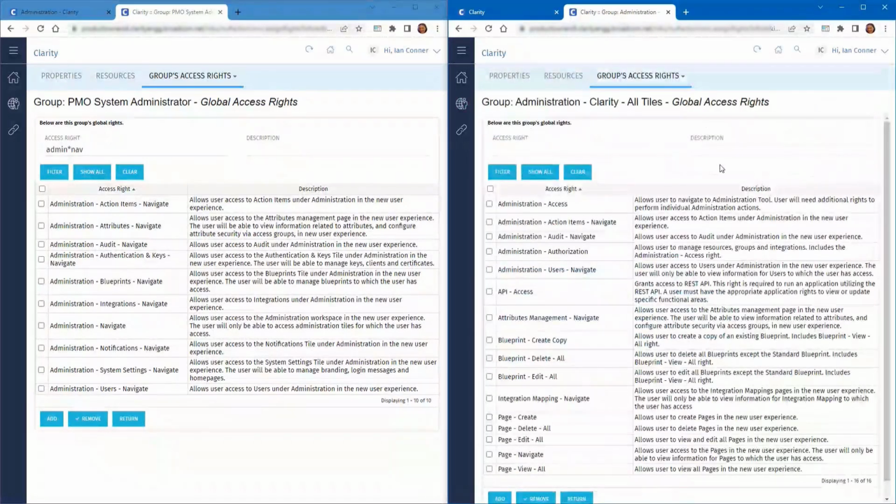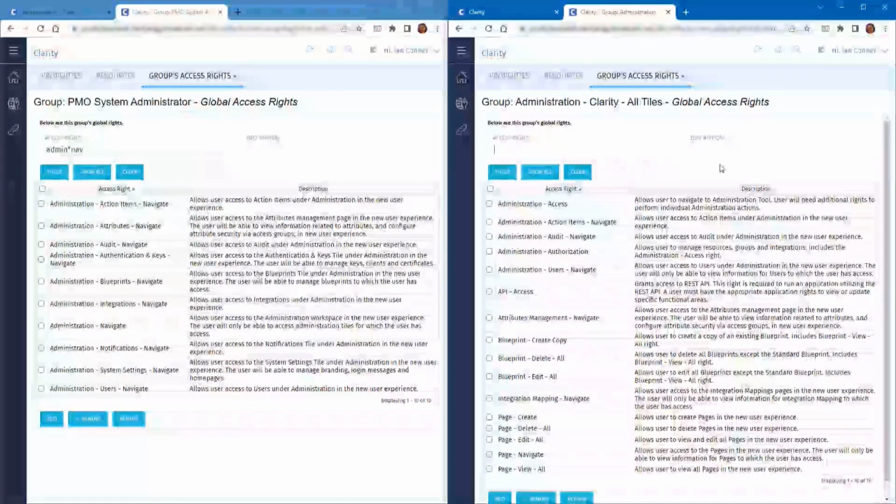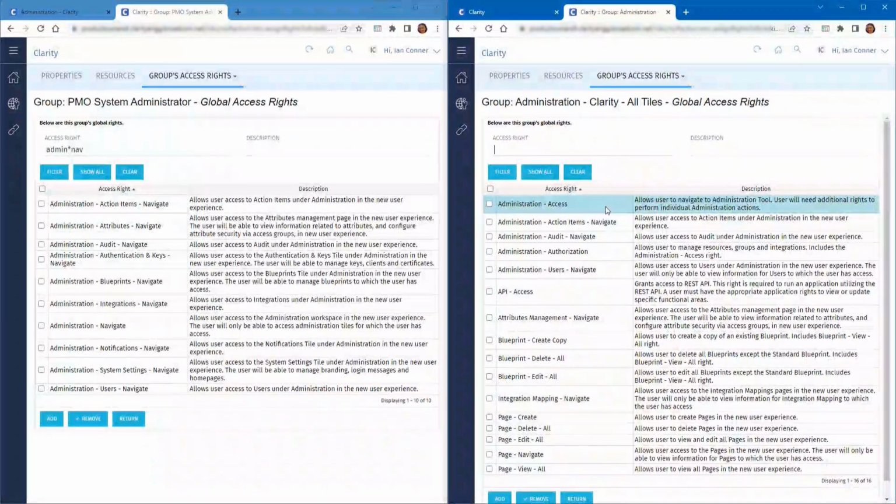As you can see, this group has 16 access rights configured. The first one is a classic administration access right, and this one provides you with access on the classic side to administration pages, but it also gives you the ability to go into the modern user experience and get the menu link for the administration page there. And it also provided you with direct access to the system settings page.